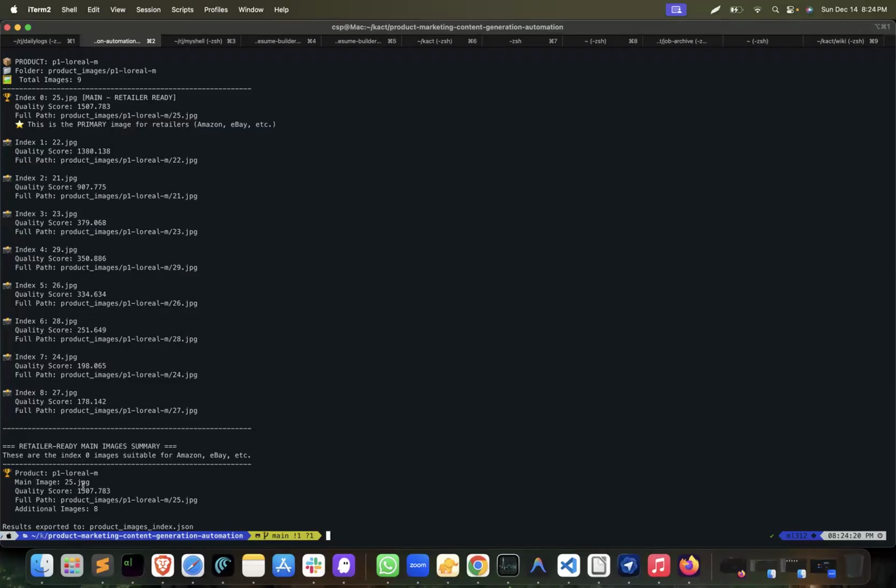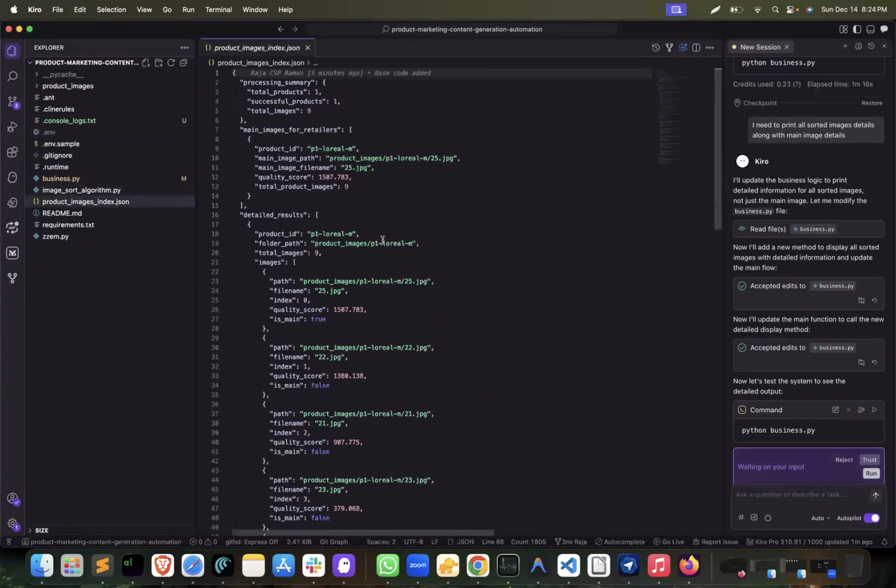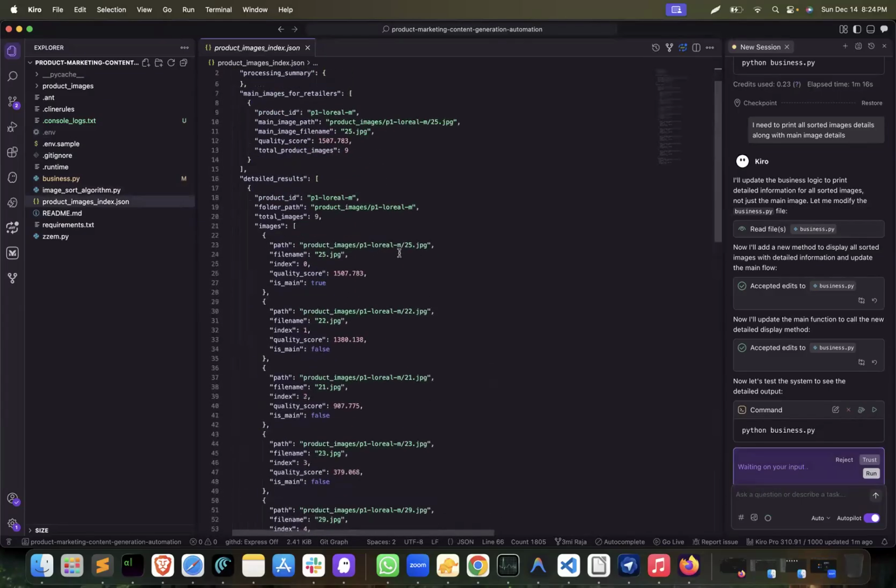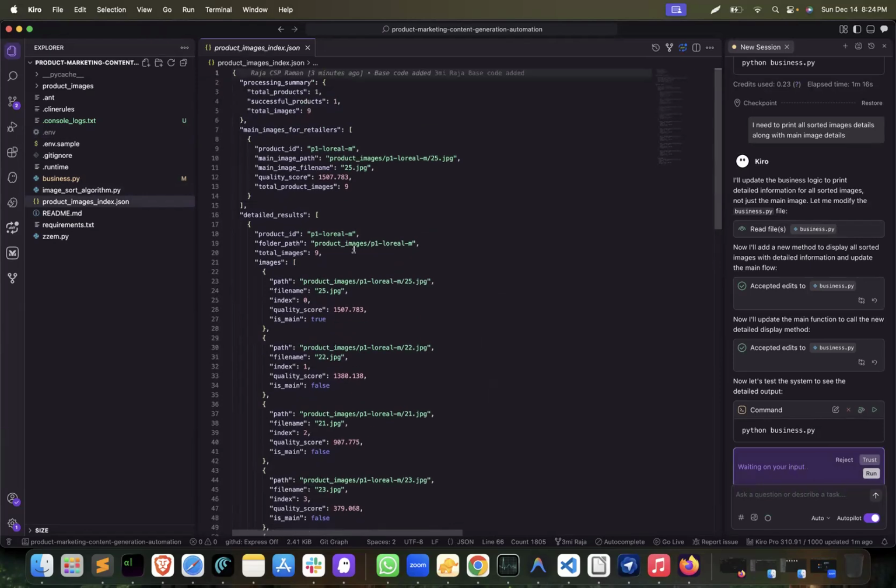These are the index images. Main image 25, quality score, and so on. Okay, additional images, yes. JSON. Oh, exported to a JSON file. I didn't know that. That's kind of cool actually. Instead of storing it like this, we can store it in MongoDB or any database. That's fine. But right now, this is good. No problem.